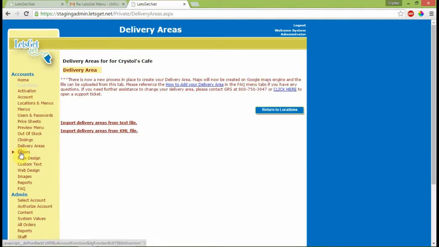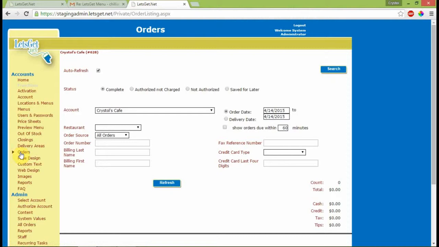And we're going to go to the Orders tab. This is where we're going to come to view any orders that we have online. We've got 4 statuses. We've got complete, authorized not charged, not authorized, and save for later. Complete are all the orders that have made it through Let's Get and into your store with no problem.